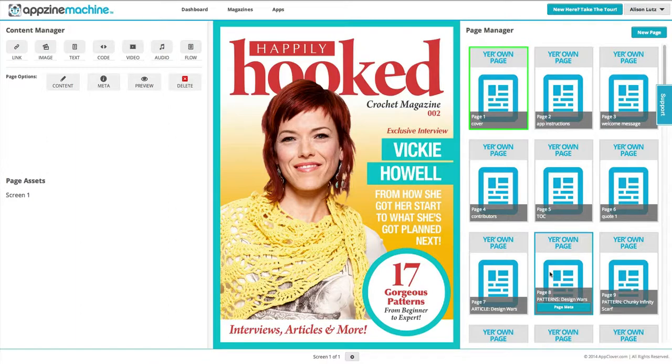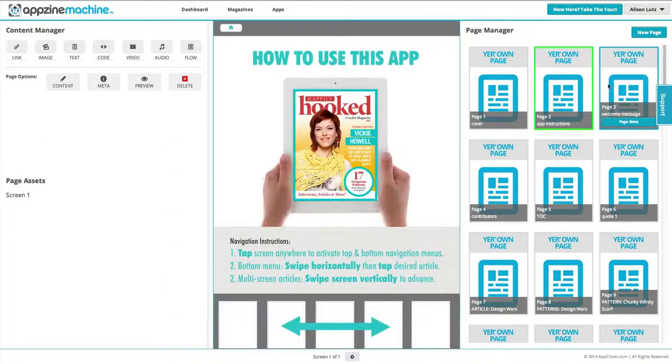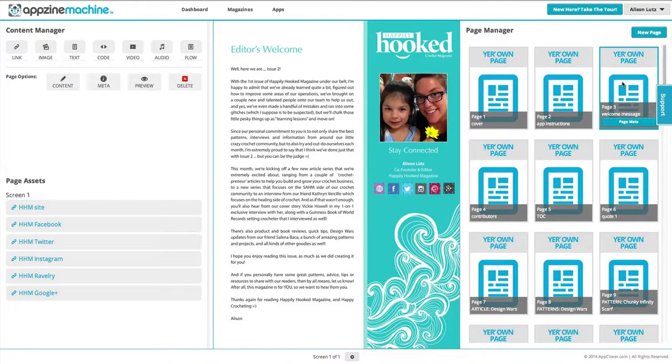Also, once you're in this section, if you ever get lost, right here on the right-hand side you'll see New here, take the tour. You click that and it's a video that walks you through all of these tools in this section. As a matter of fact, there are contextual how-to videos sprinkled throughout this whole platform. So I'm going to go ahead and click on a couple of these, and I'll show you quickly.